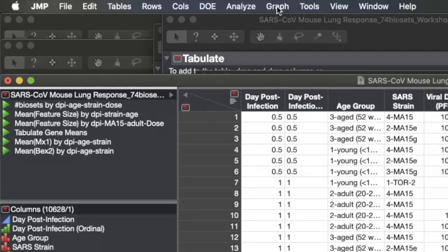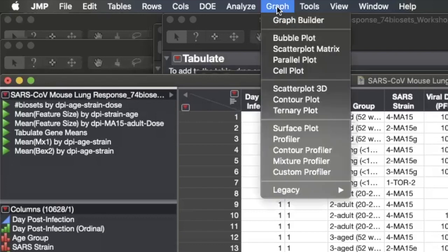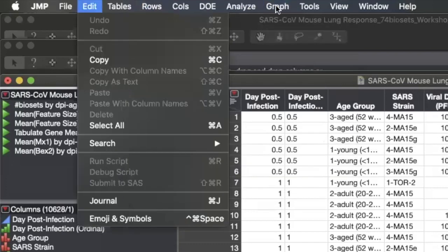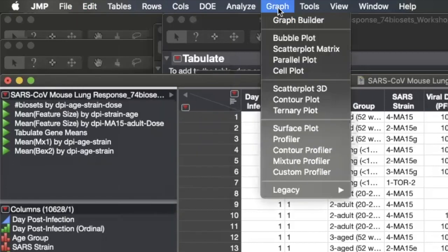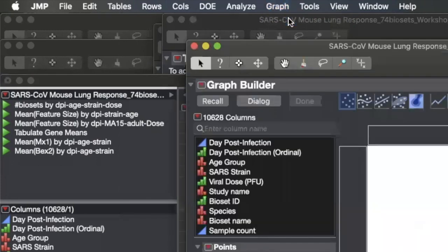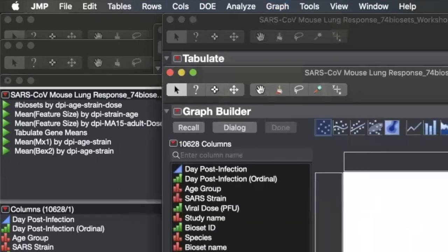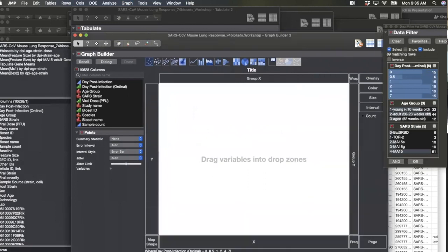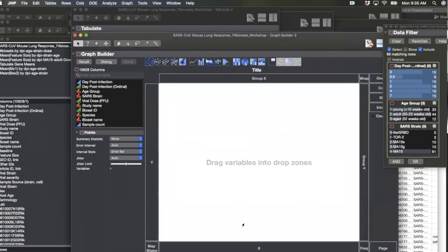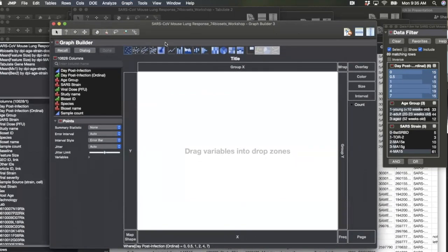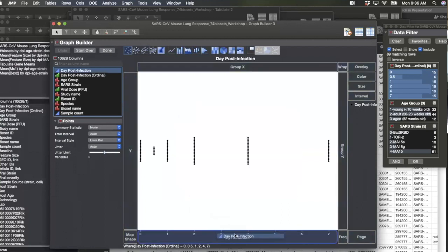Go up here on our graph. Let's go back to Graph Builder. So again, upper menu, under Graph, first option, Graph Builder. Okay. Like I said, I like putting the day on the x-axis, so let's do that. Your first variable shown up here, day post-infection with the blue triangle, I'm going to grab that and drag it to the x-axis.